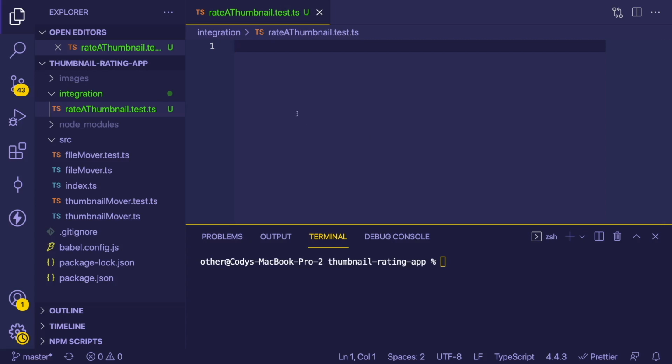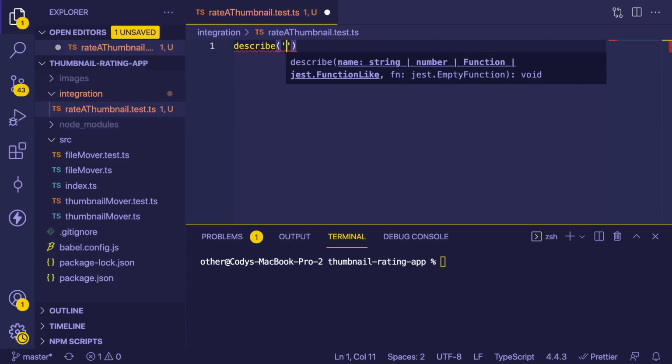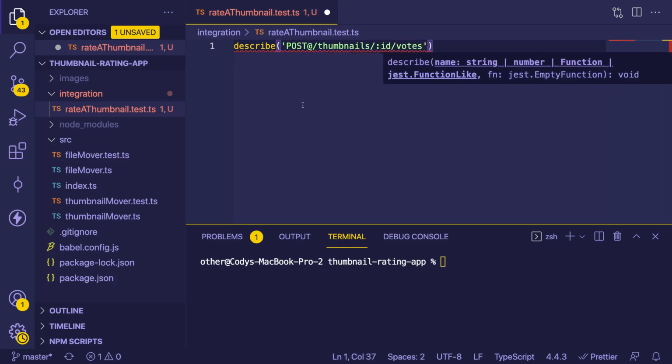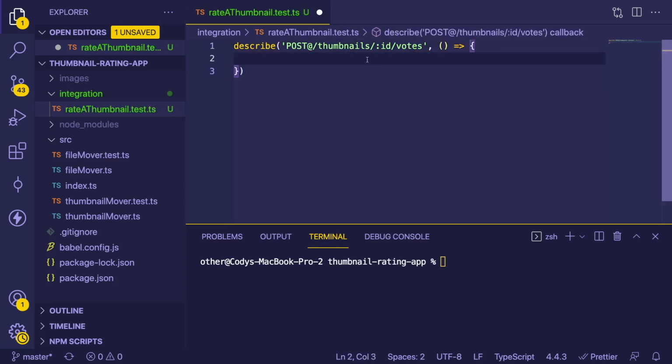So what we could do is write a describe block, and remember that the string inside is kind of like the component, module, or API endpoint that you're hitting. For right now, I'm going to put the method and the URL that we're going to hit: post, thumbnails, ID, votes. Okay, so someone can do a post request to this endpoint, and that is supposed to rate a thumbnail.